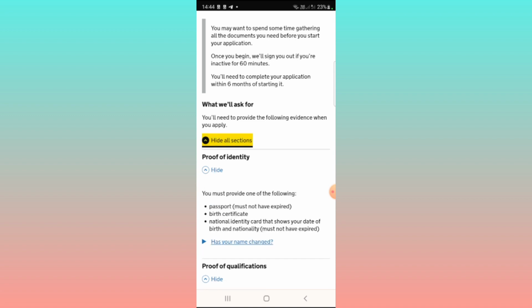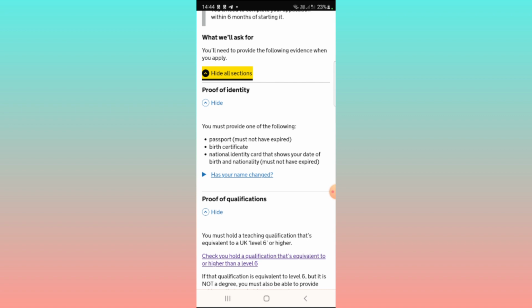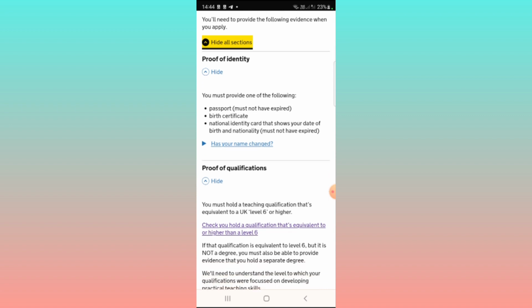Number 1, the proof of identity section. So you will need to prove your identity. You will need your passport, your birth certificate, you will need to provide one of the following. So either your passport or your birth certificate or your national identification card. You will need one of them.